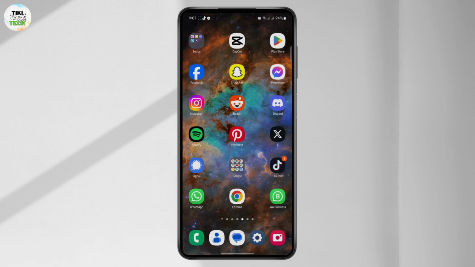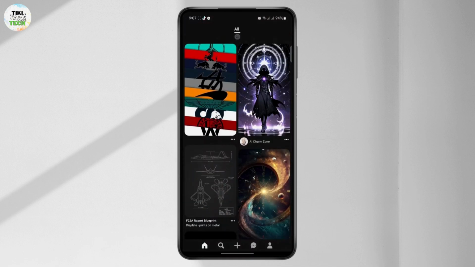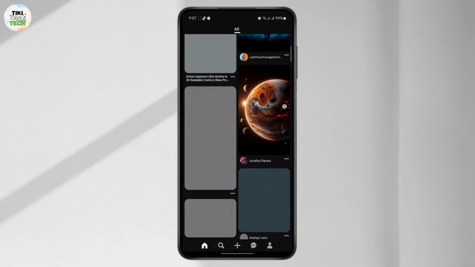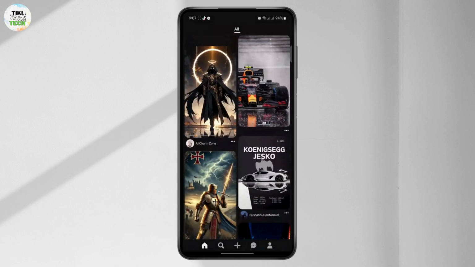First, open your Pinterest and all of your pinned interests, anything that you have liked, similar content or pictures will be shown here.